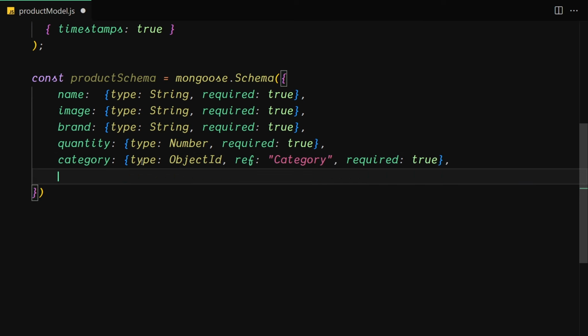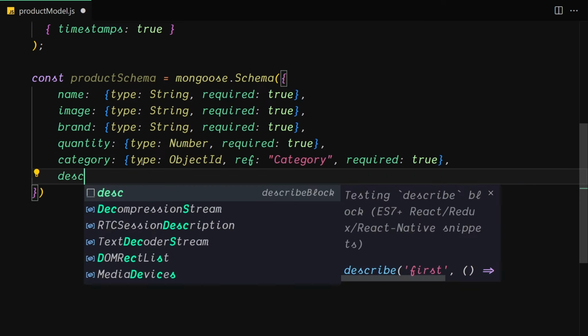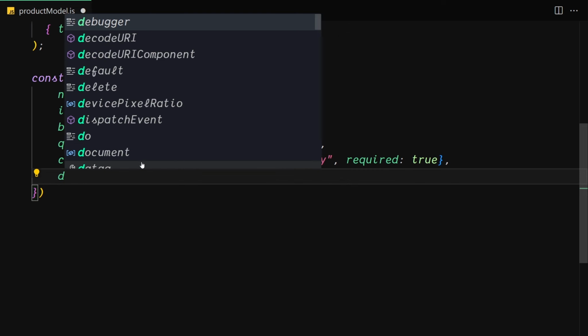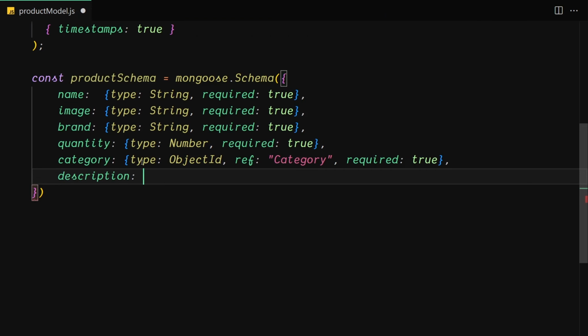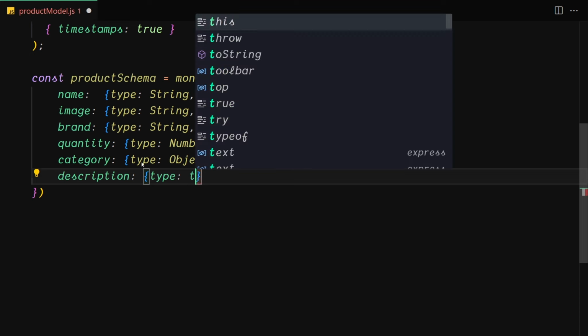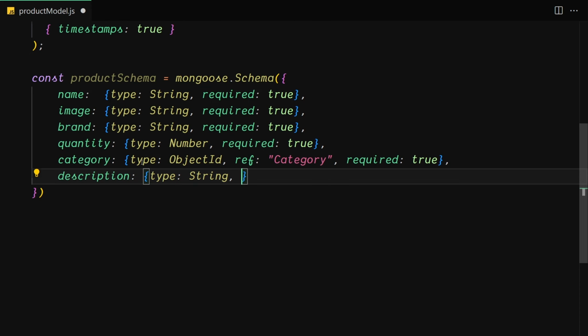And underneath that we are also going to provide the description for our product. So the product description will be equal to type string, and also required will be set to true.